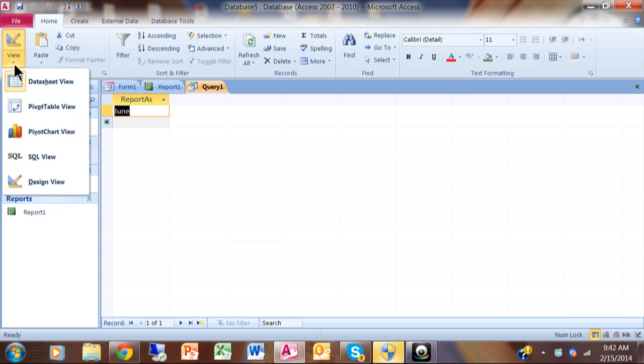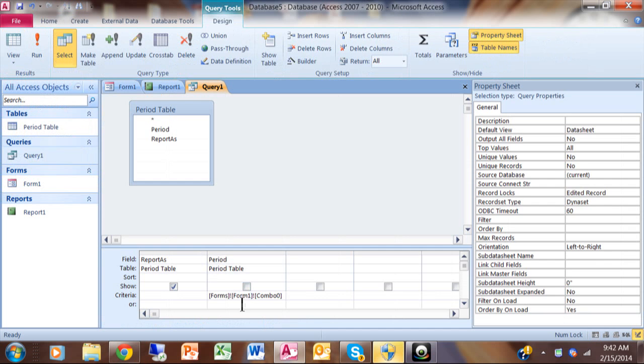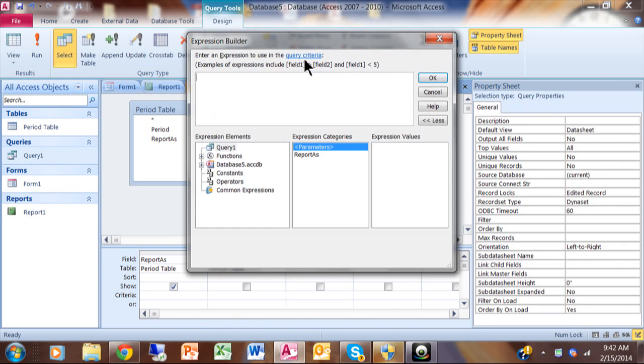So let's take a look at design view again. By the way, the way I got this in here, I didn't type that in there. I used the expression builder. So I'm going to click on that field for the period, and I'm going to go back to the expression builder. Probably one of the most powerful parts about Microsoft Access is the expression builder. And I'm going to go back into the form.